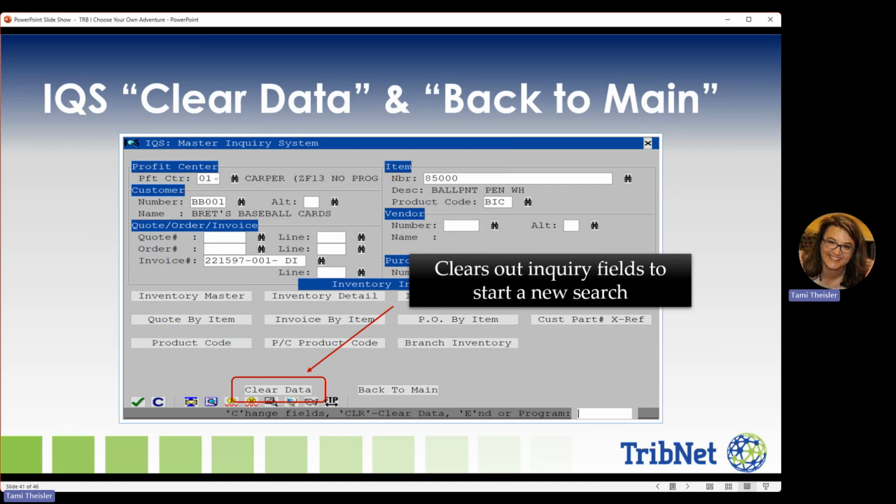And you can see here now I've got an item number, I've got a product code listed, I've got an invoice that I brought back. If I get drilled down into too much information and I don't want all of that information to pull back, I can clear out the inquiry fields and start a new search.